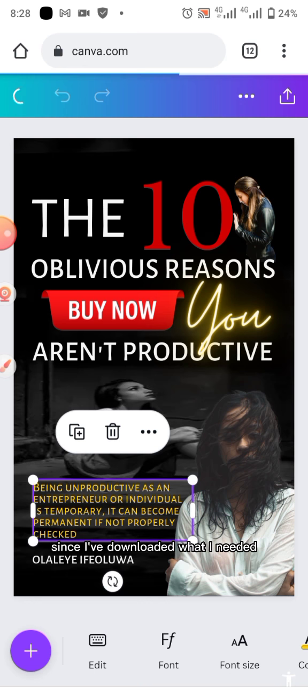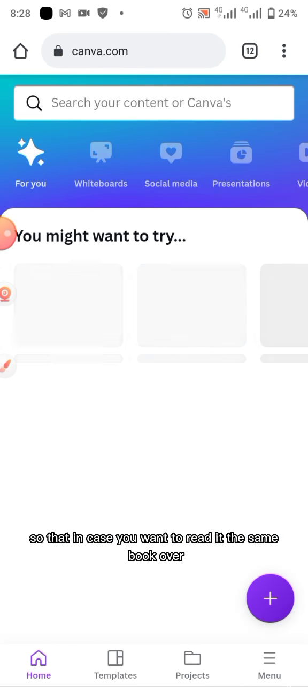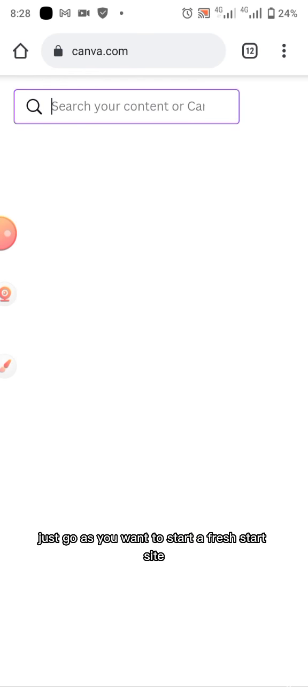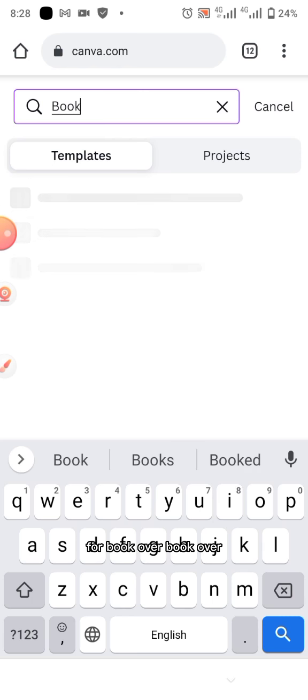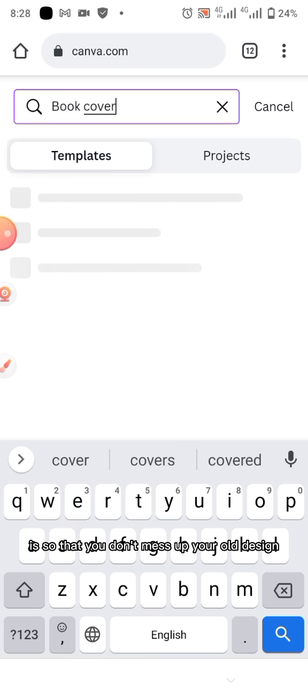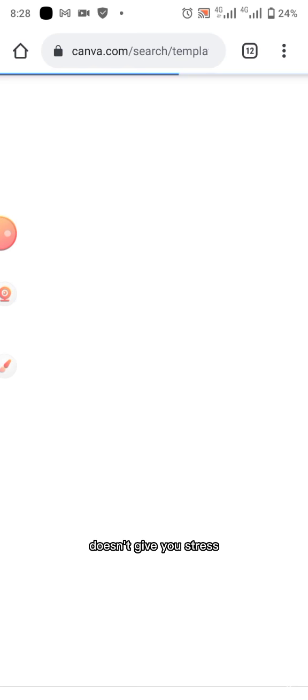Since I've downloaded what I needed, you can go away from here, so that in case you want to re-edit this same book cover, you just start as fresh. Search for book cover, so that you don't mess up. The reason why I'm doing this is so that you don't mess up your old design in case you want to re-edit, so that it won't give you stress.